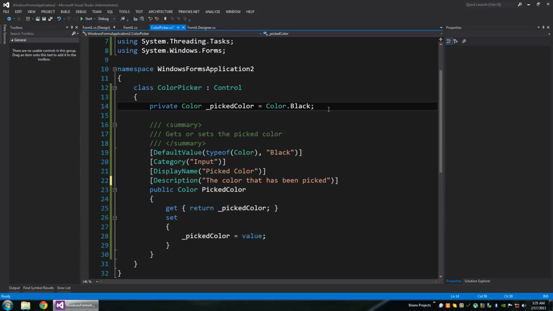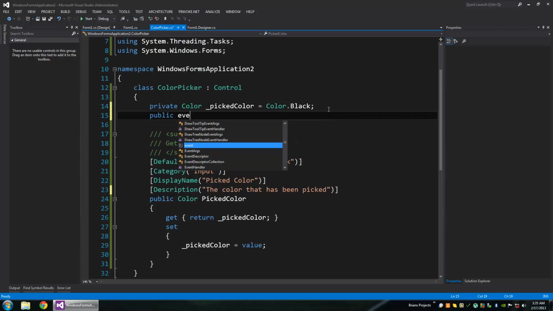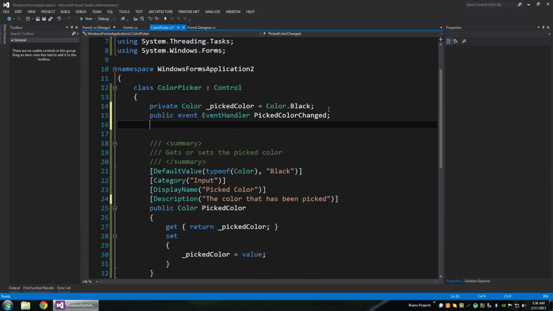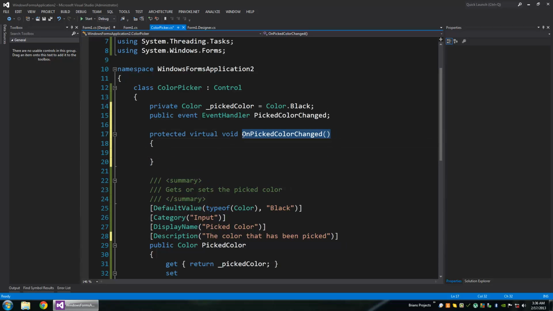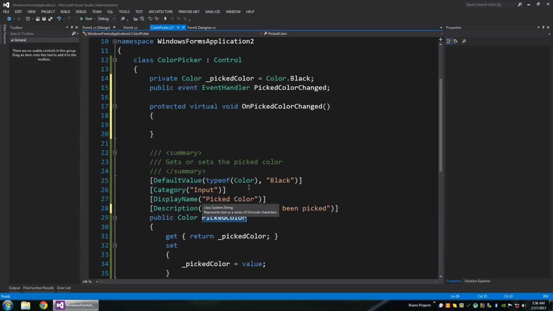Okay, now let's do an event for this property. So let's create a basic event. Call it PickedColorChange, and then create an event handler. You might want to make this protected virtual so you can override it. OnPickedColorChange, I'm just following basic Microsoft naming conventions here. We don't really need to pass anything into this event handler. We expect the person interfacing with this property to actually access the public property to get the data, as opposed to using event arguments.